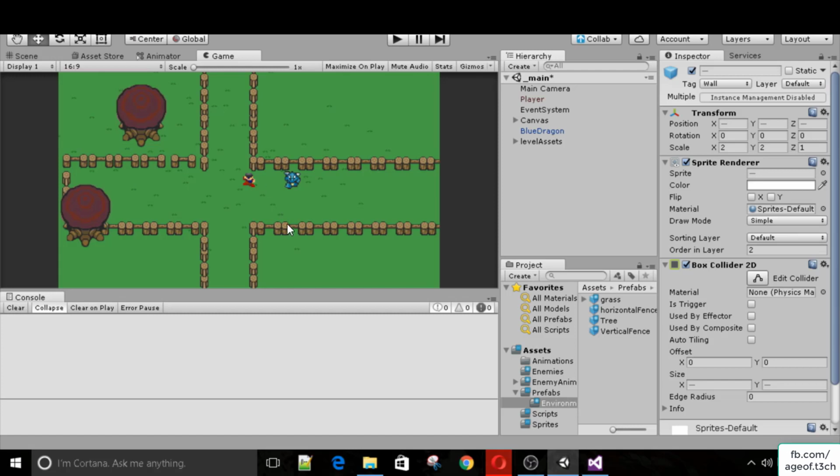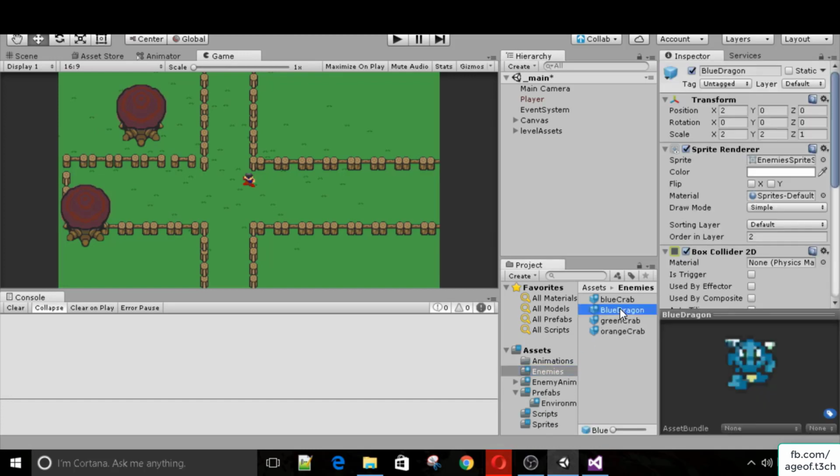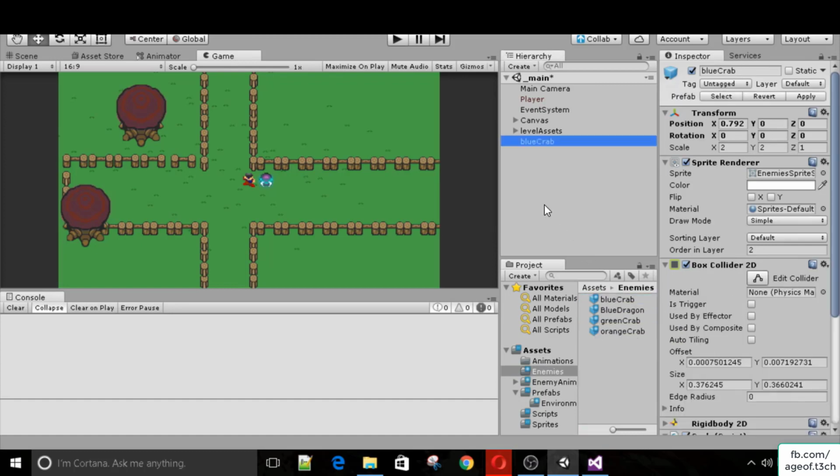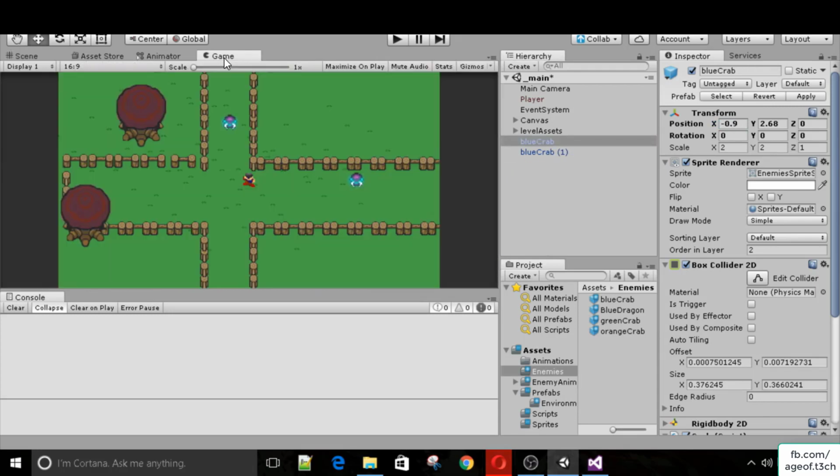Usually in games, the first level is there to introduce you to the game. So let's delete our blue dragon. I think he's a really tough enemy for this stage of the game. And let's add, I think the blue crab is the easiest crab. So let's add a blue crab. Let's add 2 blue crabs. So this one there, and I'll move this one maybe up here. So now when the game starts, these crabs will walk around.